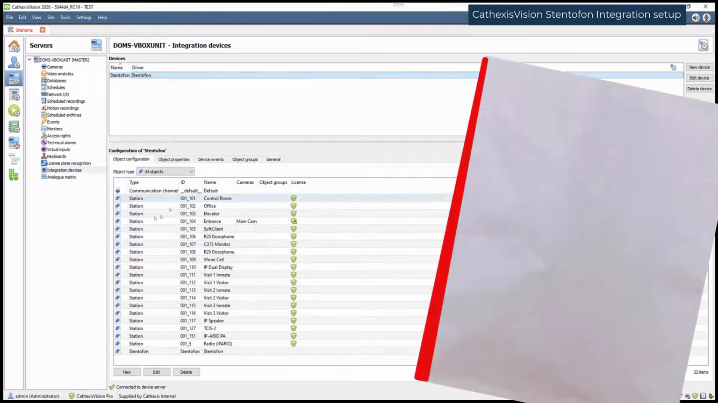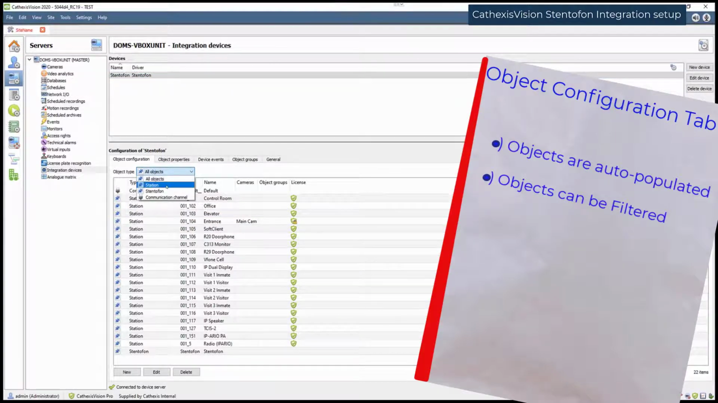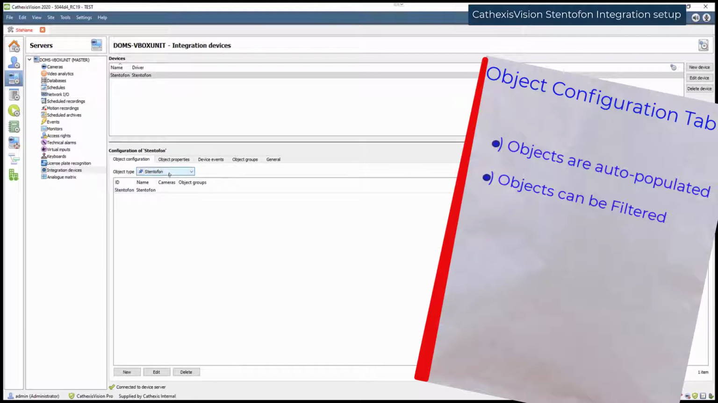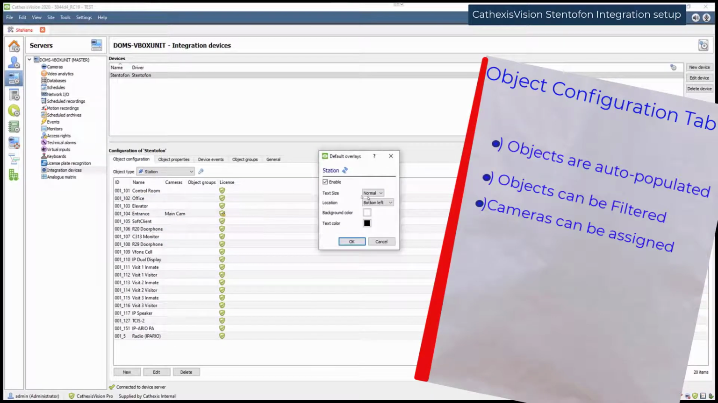Once that's done, the Object Configuration tab will automatically configure, and you'll have the stations showing up. You'll also be able to filter this from all objects, from station to stations, and to the integration itself. You'll be able to assign cameras to any of those objects. You'll also be able to configure the overlays, such as the default overlays shown here. You can set them however you want.